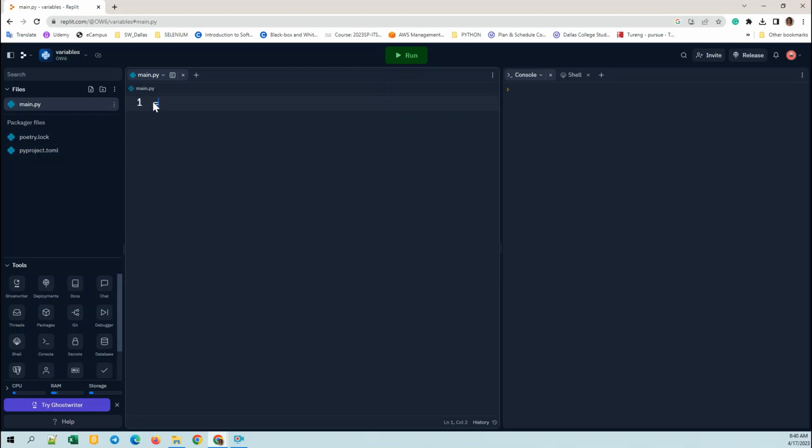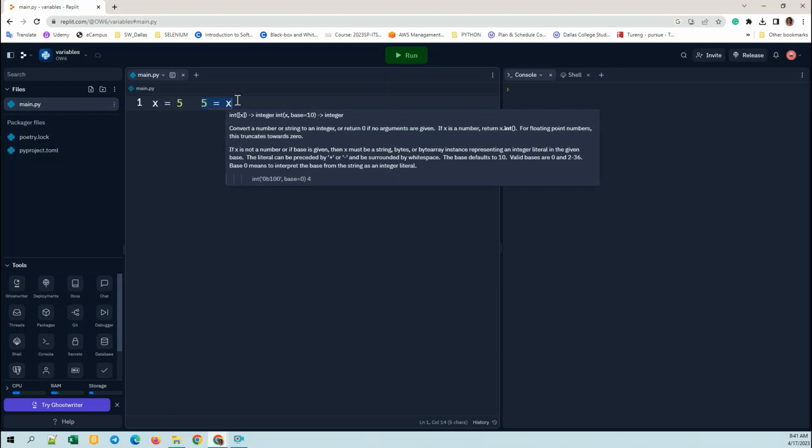Let me give an example. An x. This will refer to the variable name, and I will put a value for that variable as 5. And this is the value of this variable. You might remember this kind of demonstration from your math classes. In math classes, you can also write that like this. But in programming, you cannot do that.